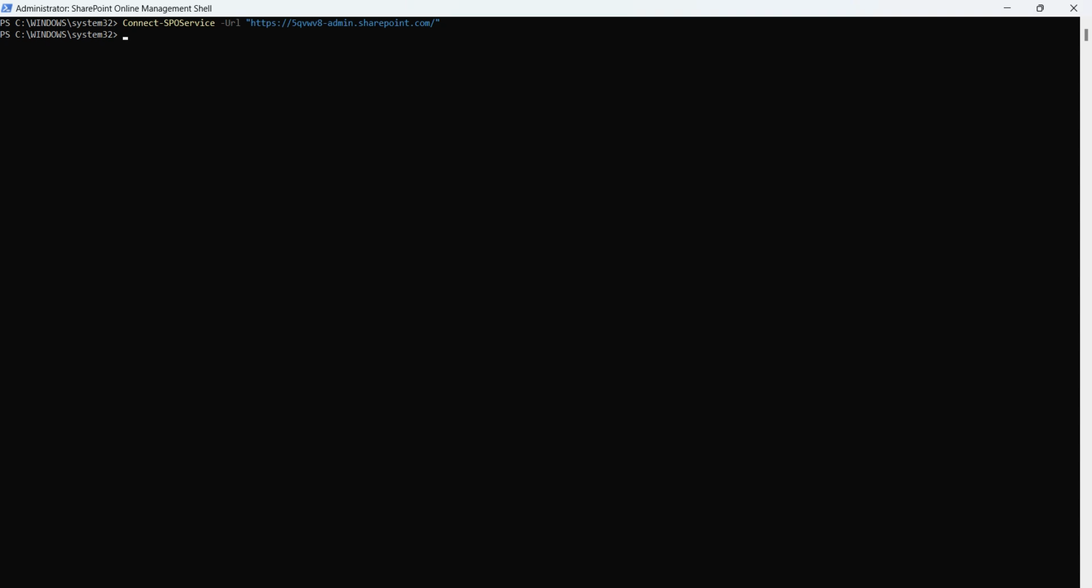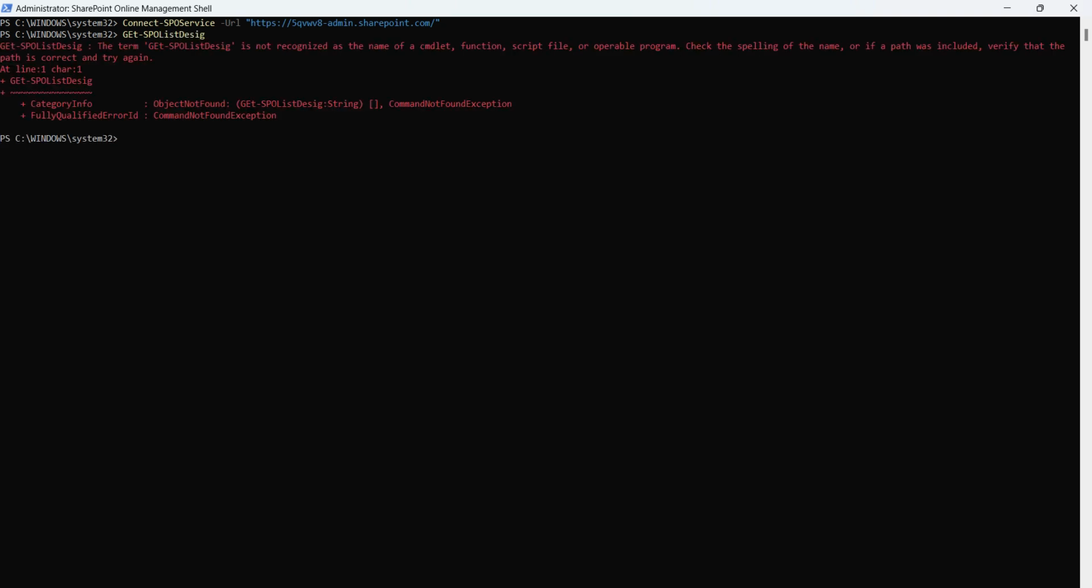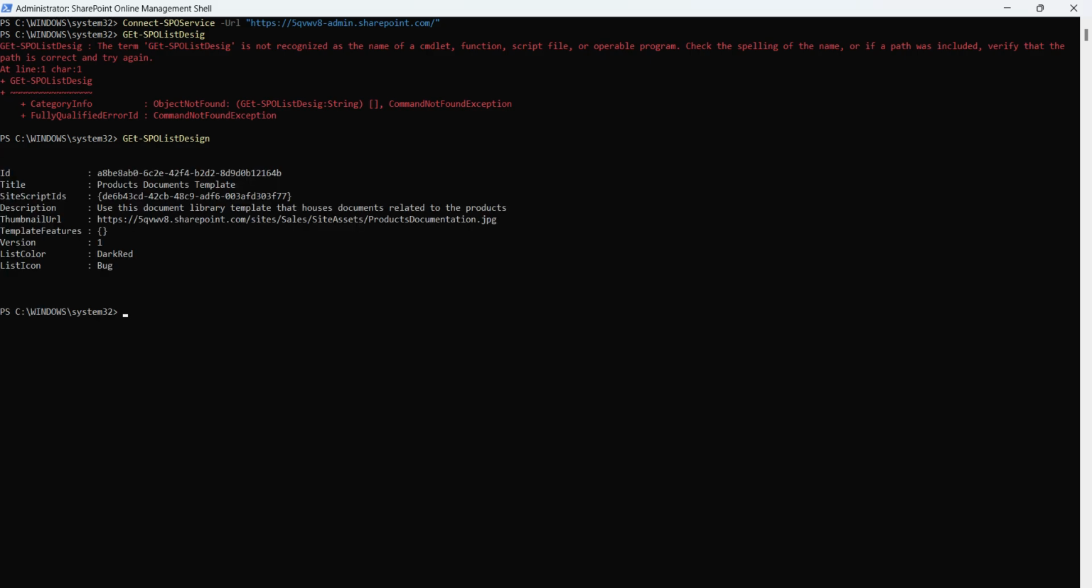For that, we'll use Get-SPOListDesign. Okay, that's an incorrect spelling. Design. And we have got one design because we really just have one single template, as we saw. Now what we need to take into consideration is the first ID, which is the list template ID, and the site script ID. These two IDs are very important.